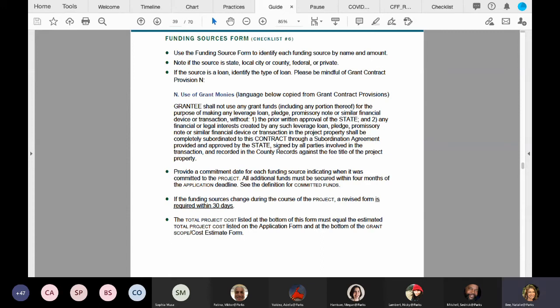And really, this is because we want to make sure that no funds still need to be fundraised or obtained if the grant is awarded. And the second to last bullet here is if the funding sources change during the course of a project, a revised form is required within 30 days. So we do want to have an updated form sent to us. That's different from what I had just mentioned about the grant scope cost estimate form. So keep that in mind.